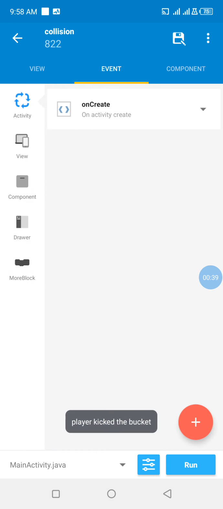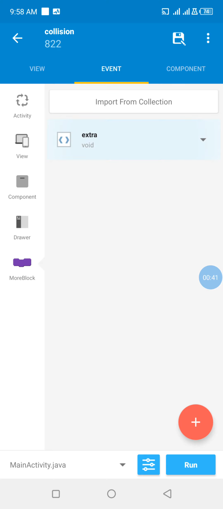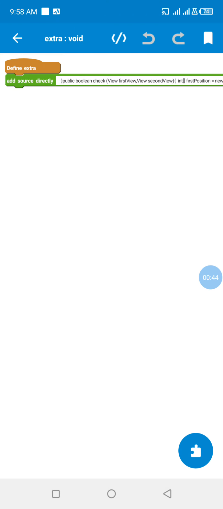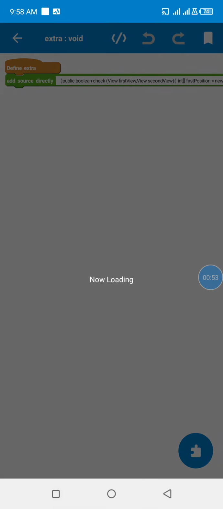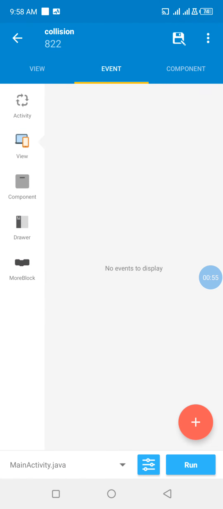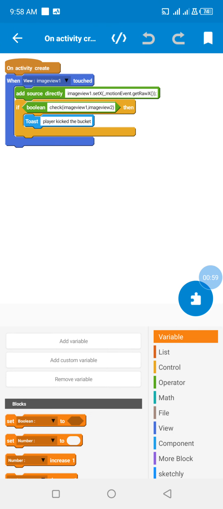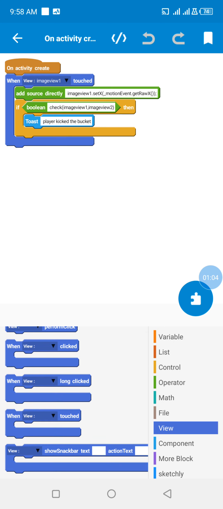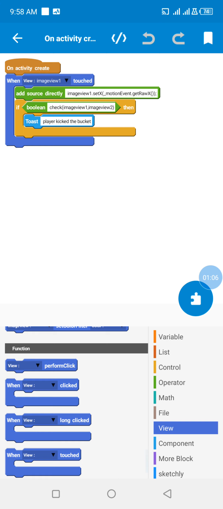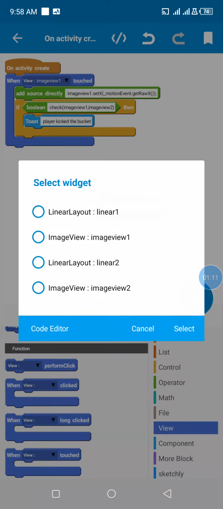So I created a more block extra. Inside the extra, I added a boolean to check if a collision actually did exist. So it will check if the collision did exist. Then, in our create under our view, I use this block to listen to when the player is being moved. So this will listen to when the player is being moved.